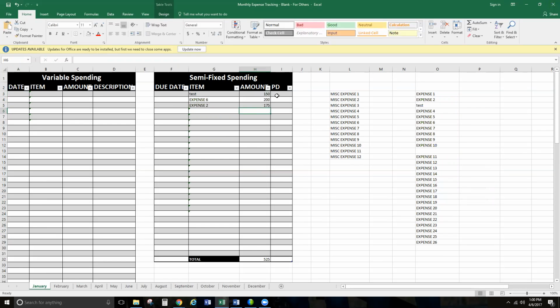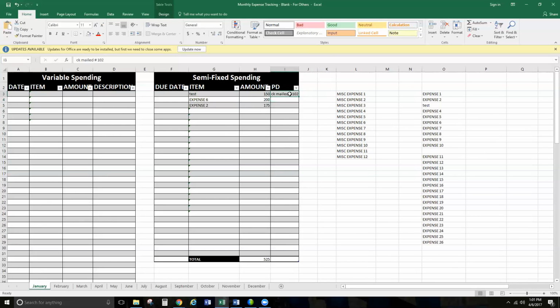And once I submit a payment, if I mail a check, I'll put something like check mailed and the check number, maybe check number 102. And once I see that that's cleared my bank, I just overwrite that and put paid. Or if I submit something online, a credit card payment, anything like that, I put the confirmation number in there, just because I think that's good information to have.